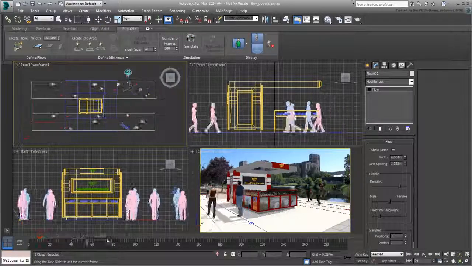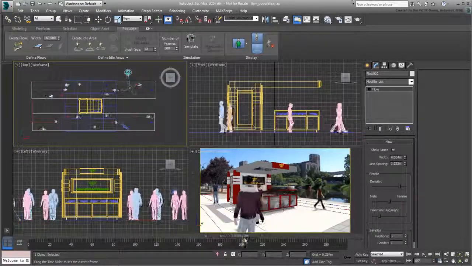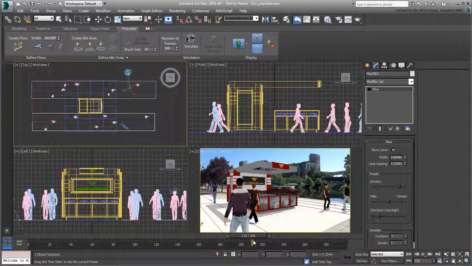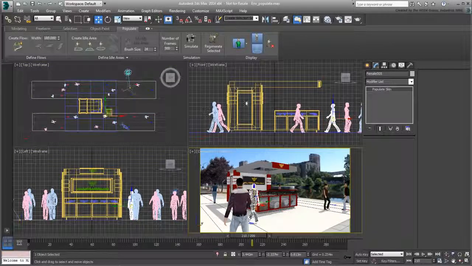The types of people and their textures are simulated at random, and sometimes you get too many of the same characters or same clothes. If you want, you can select any character and regenerate it. This creates a bit more variety.